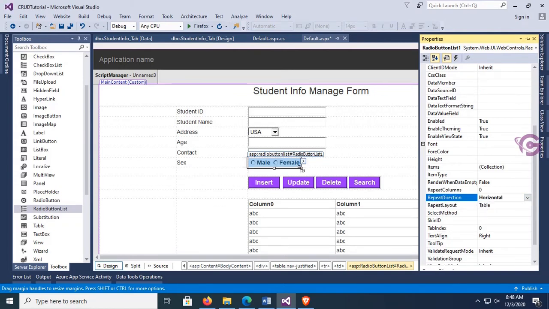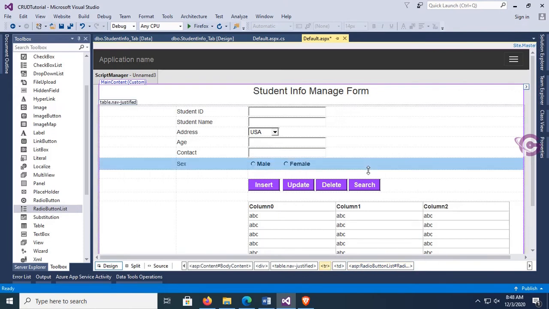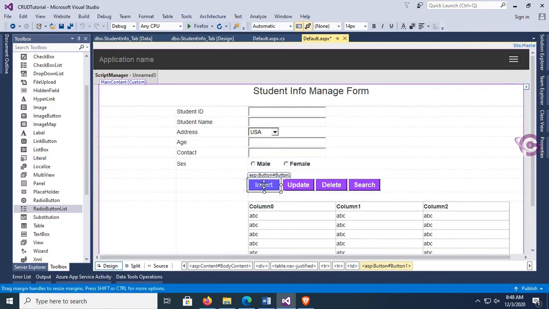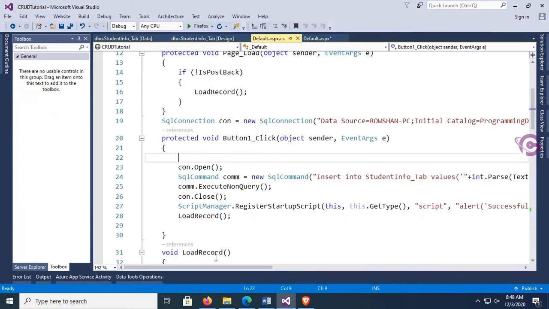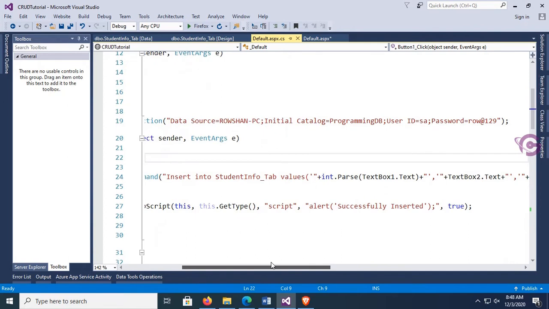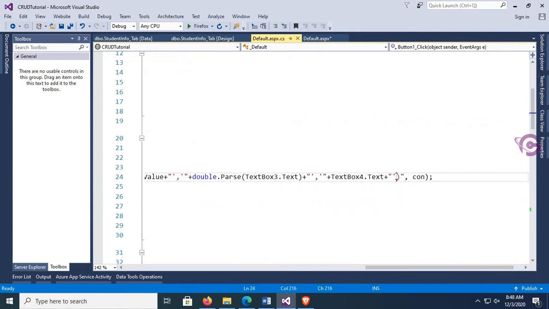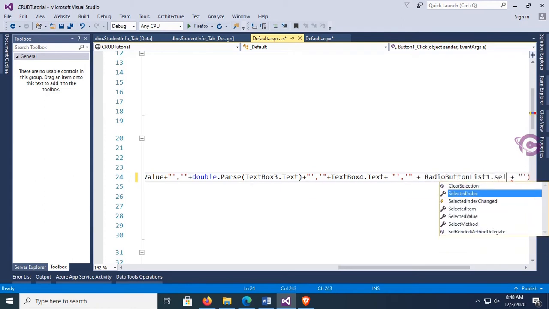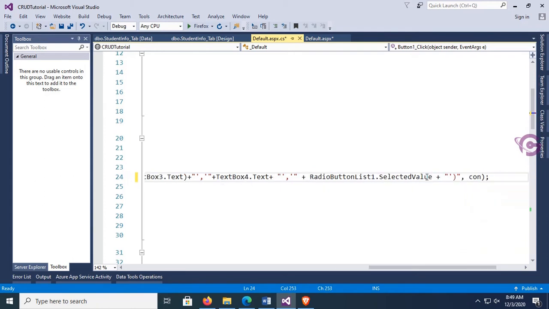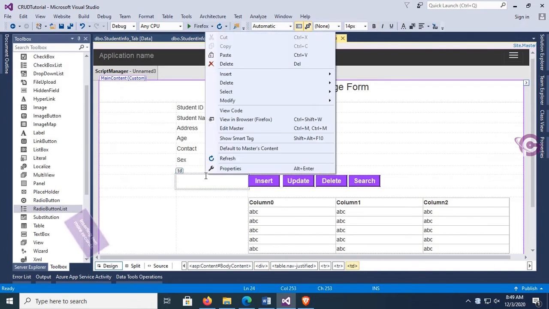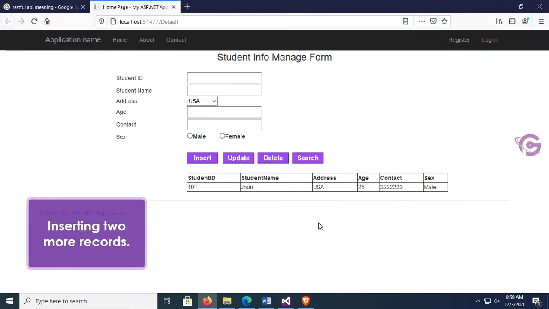Okay, resize this RadioButtonList and then go to the insert button click event to insert the records in the sex column as well. So here there's only address, age and contact, textbox 4. Now I'm going to insert sex from the RadioButtonList. In that case, just copy and paste. Now change the control name. The control name is RadioButtonList1, so put RadioButtonList1.SelectedValue. Okay, it's done.